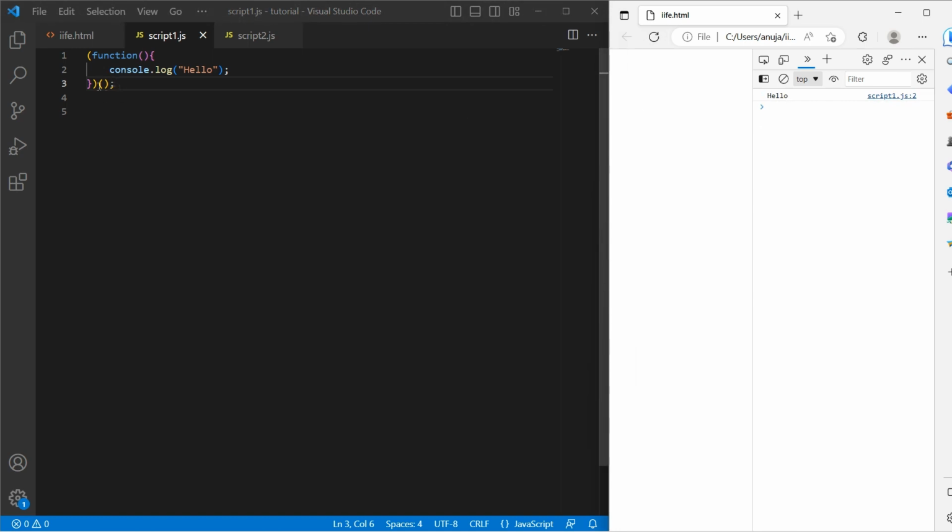When I add the parentheses at the end of the function expression like this, instead of adding it to a variable, what happens is as soon as this code starts running, this will be executed immediately, and it will be executed only once. So this is called immediately invoked function expression. This is a function expression and we are invoking it immediately.